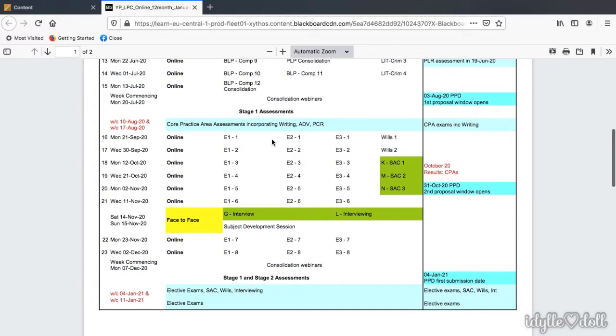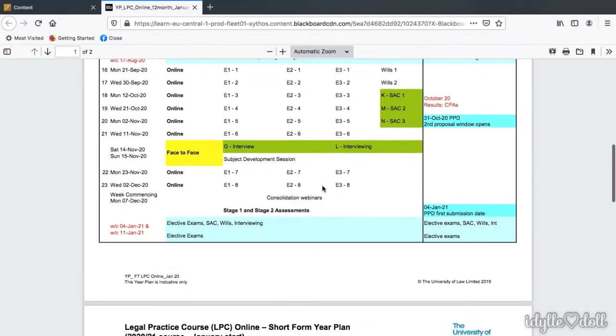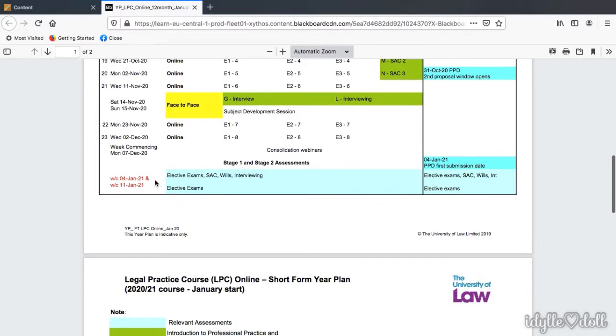insolvency, criminal litigation, more company. And then these E1, E2, these are all our electives. And these are solicitors' accounts. We're all the way here right now. So at the end, assessments will start at the end of January. Quite daunting and quite terrifying.